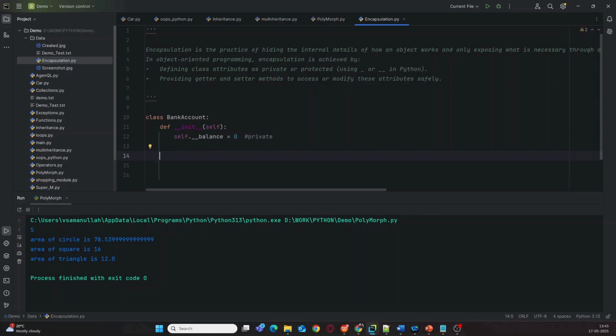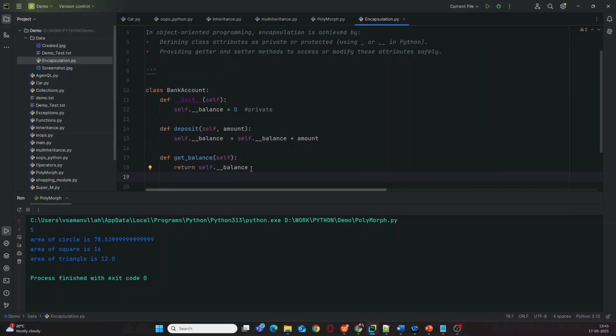Now I am going to implement two functions. One is called deposit. What I am doing is increasing my balance, that is, balance equals self balance plus the amount I am going to add. And if you want to get the balance, then you can have another function like get balance, that will retrieve the balance amount.